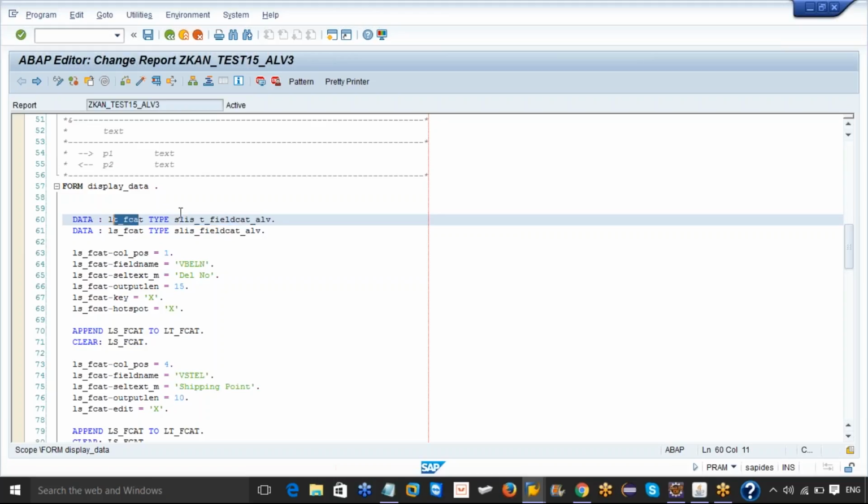This LT_FIELDCAT is like this. That means LT_FIELDCAT is like an internal table. LT_FIELDCAT also has memory because of this DATA keyword. So LT_FIELDCAT can store some values. It's an internal table. Okay, I understand that.